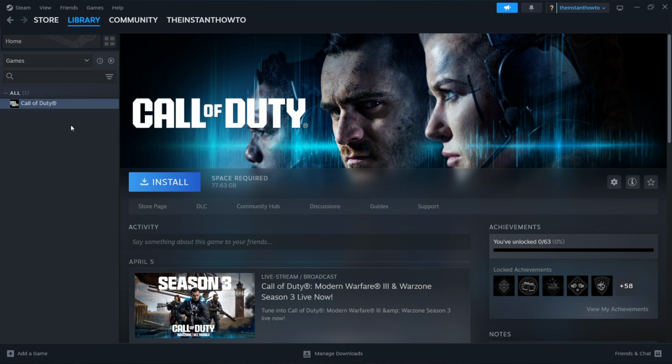And then you will be able to see your Infection Free Zone game right here, which you want to click on. And once you click on it, this big blue install button will appear. Then you want to click on this install button and it will install the game for you automatically. Now, once that's done, you will be able to see that this install button turns into a big green play button. And you want to click on that play button, which will launch up the game and you can start playing.